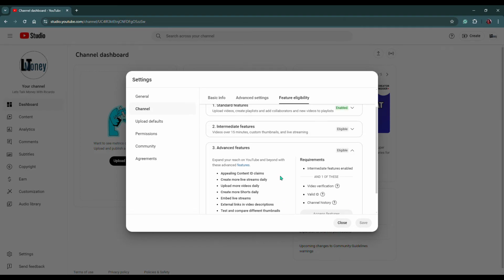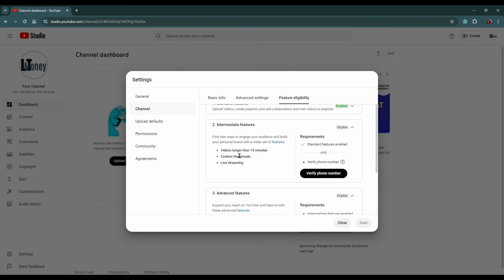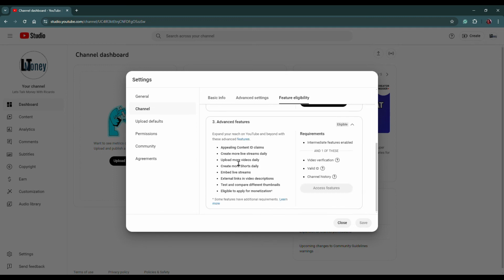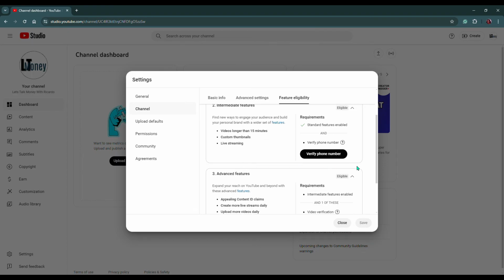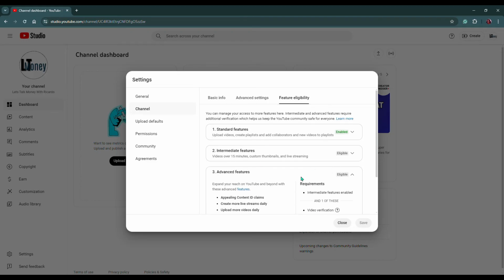In this case, this channel is not able to verify for the advanced feature at all because we haven't. So it would be step one standard, then intermediate, then you have the advanced feature. If you notice, there is no option to click access feature here because this channel that I created hasn't even passed the intermediate feature.